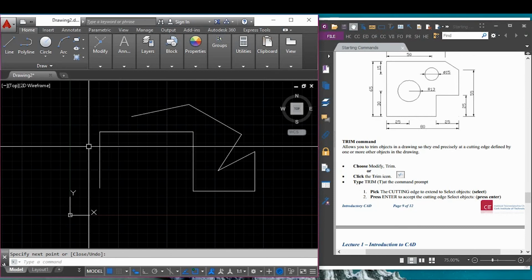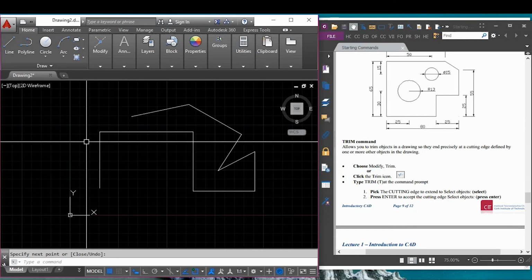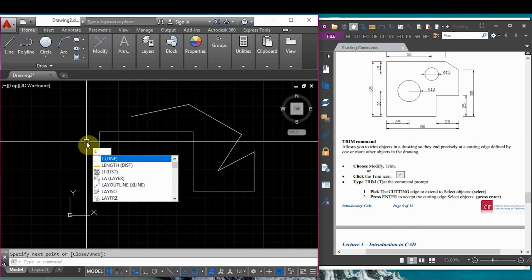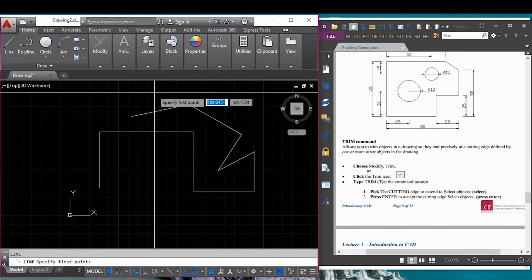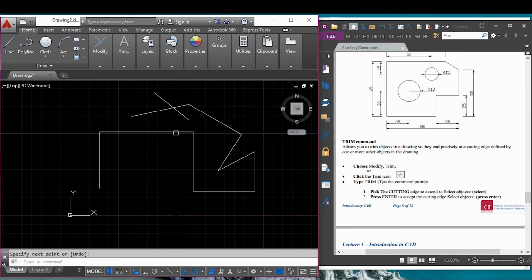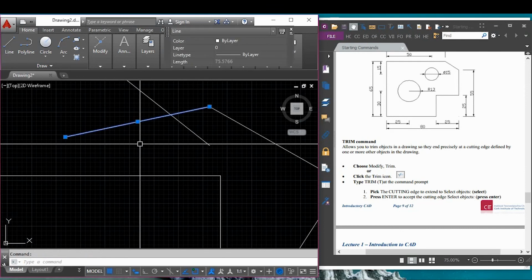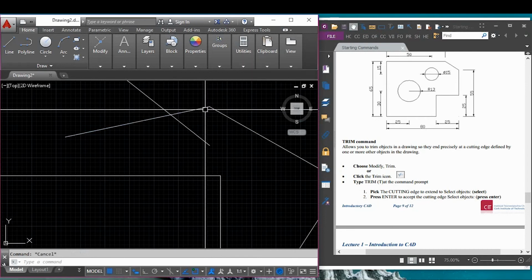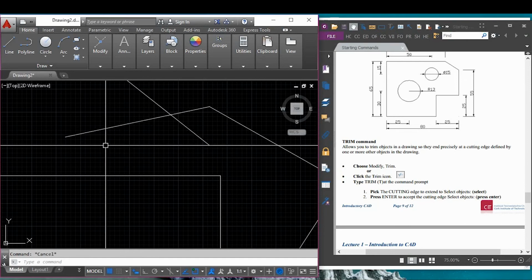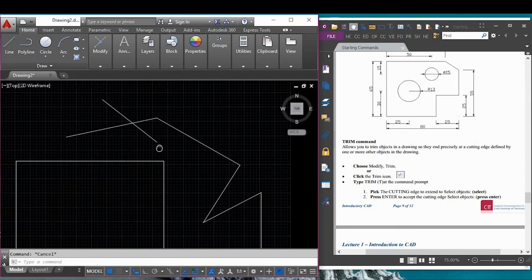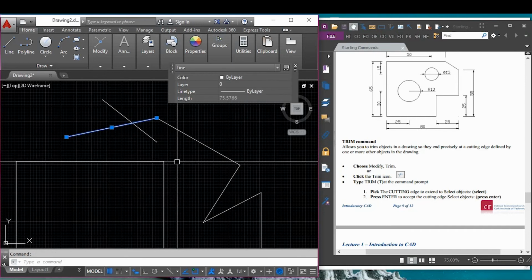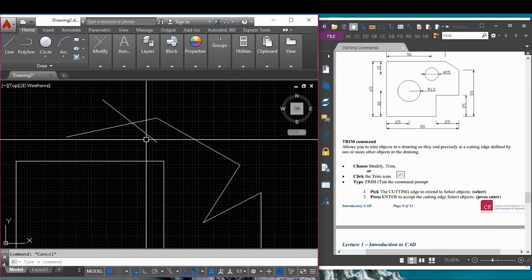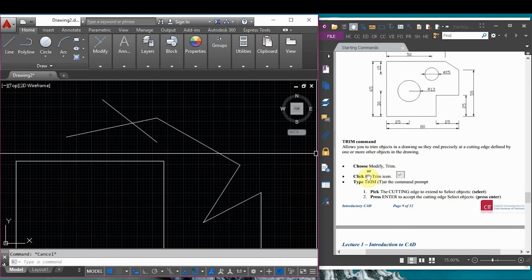And then I want to trim the line. For example, I want to draw a line something like this. I just want to keep this line from here to here, and I don't want to see this section, so I want to trim it. So how to cut this line and remove this section? I can use the trim mode.